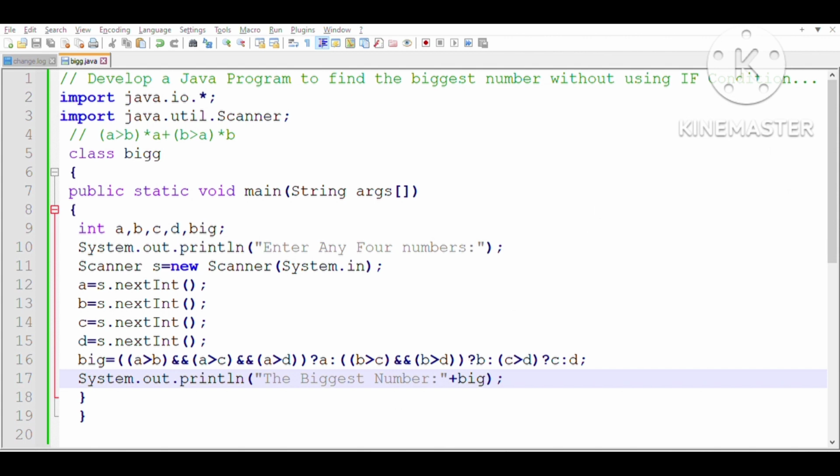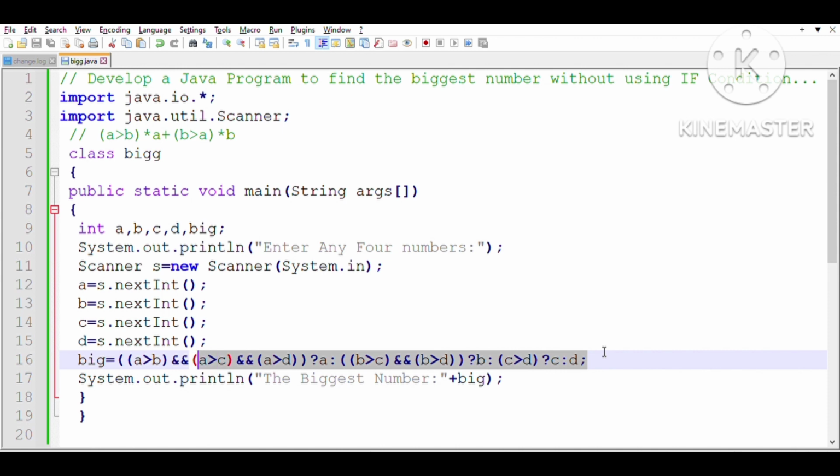According to this program, the most important thing is that without using if conditions, I can find the biggest of four numbers. So that is the logic.